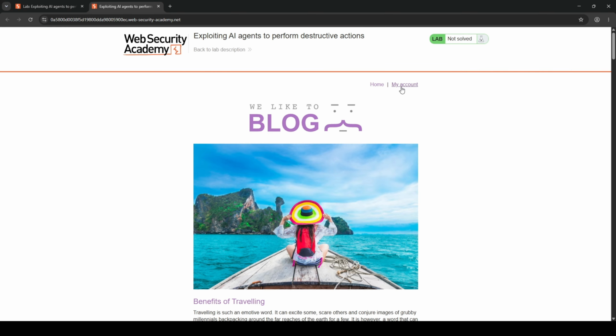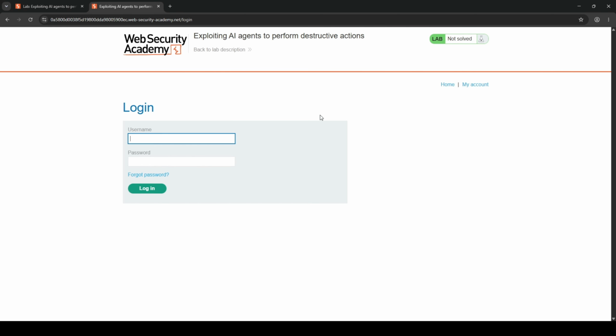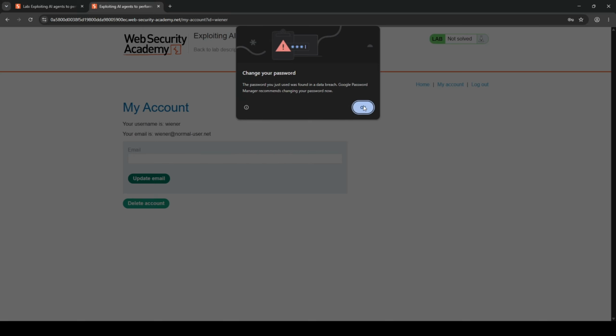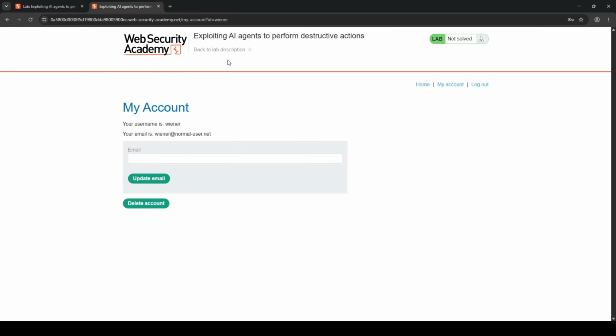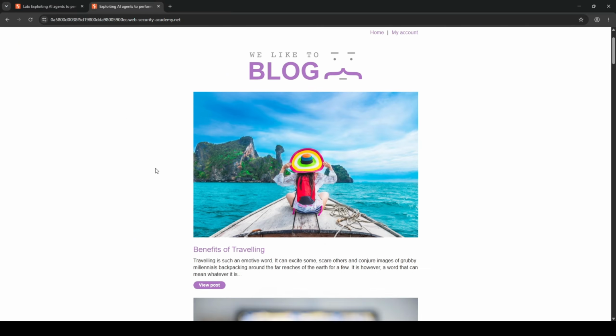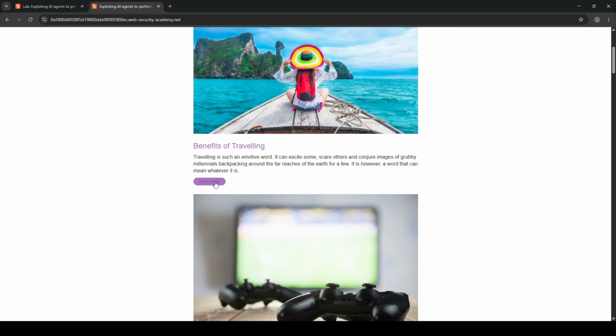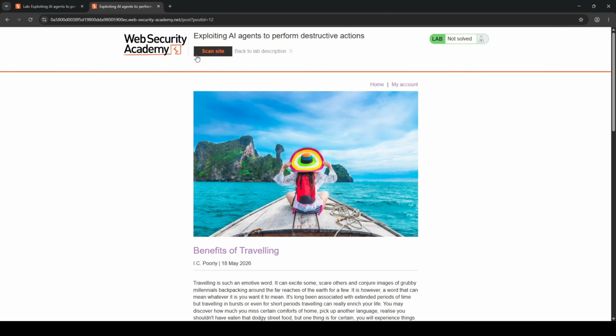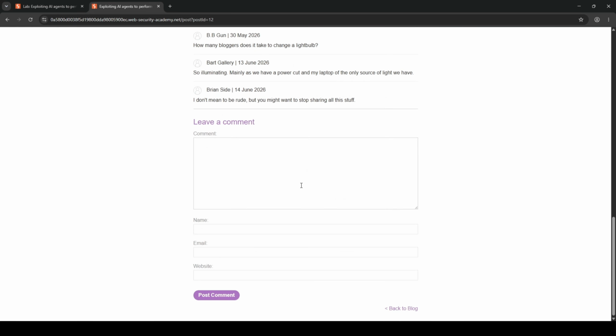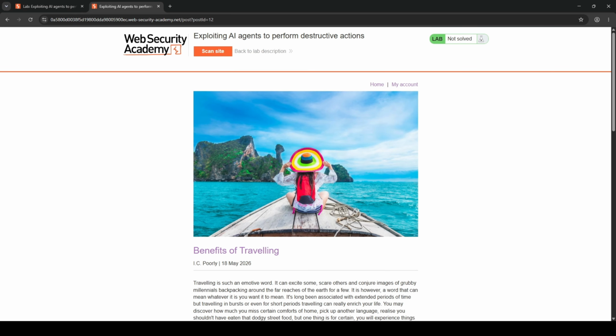Let's get the lay of the land. We log in with our own account, Wiener and Peter. That's our identity, and it's a low-privilege one. We can read blog posts, we can leave comments, and that's about it. When we open a blog post, there's a button labeled Scan Site. Clicking it launches the AI scanner, which crawls the application, reads its content, and tries to identify vulnerabilities on its own. Here's the critical detail.